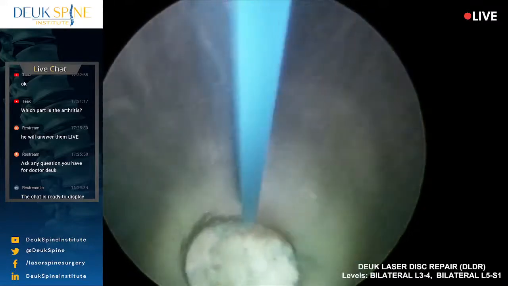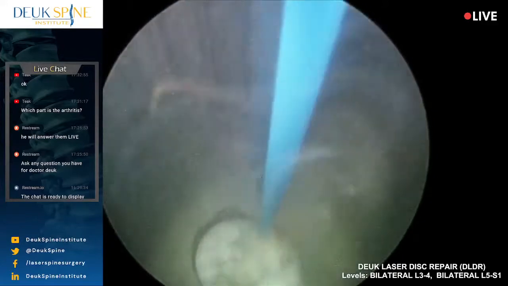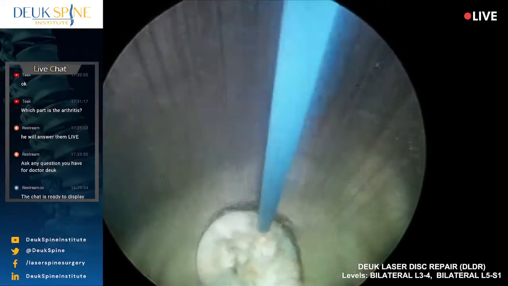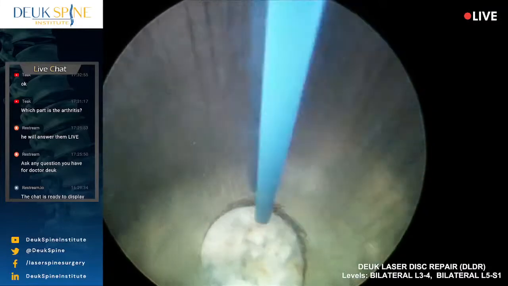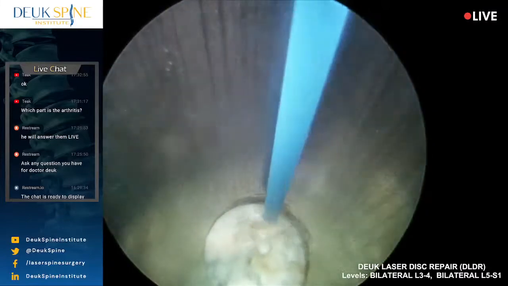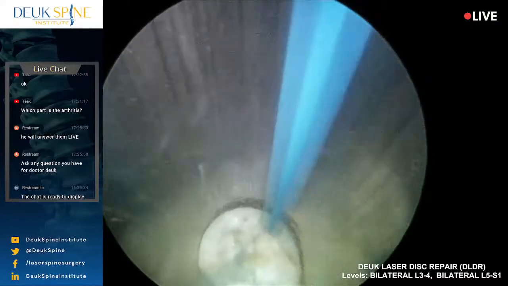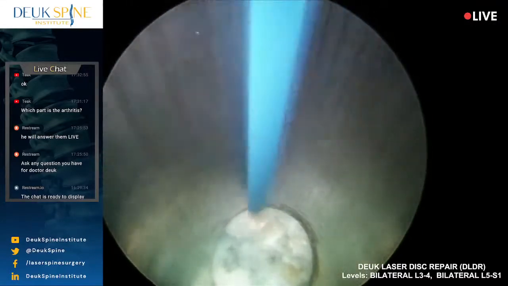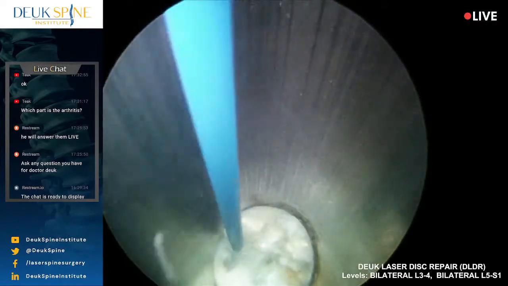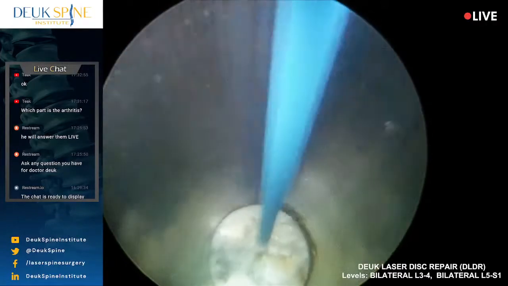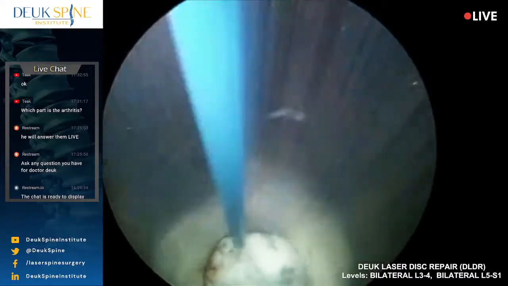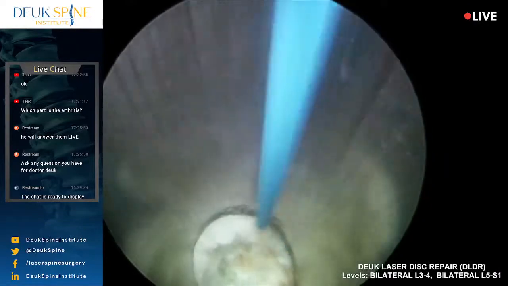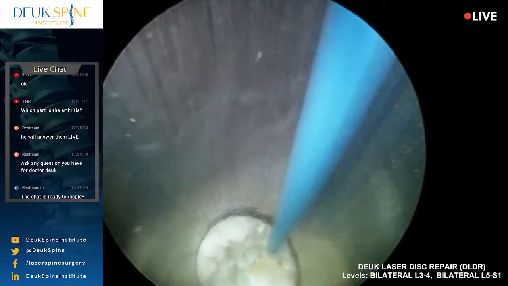Our last surgery for the day is going to be a 2-level, one side, so it should be relatively quick. So just one side at each disc, not bilateral. Hopefully a relatively quicker case, but once I say that, I'm going to end up jinxing us. It's all good.